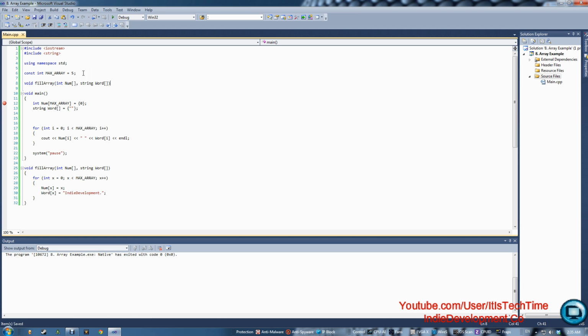Let's go ahead and copy and paste the prototype, and let's call the function fill array right in here. Now you pass num. You don't pass open and close brackets, you just pass num by itself, comma, you pass word by itself, that's it, and you put a semicolon. Now you don't need to do an ampersand, because these brackets by themselves will do it for you, as I understood from my teacher. It will pass it back automatically, and in here you don't need to do brackets, it will pass it automatically.